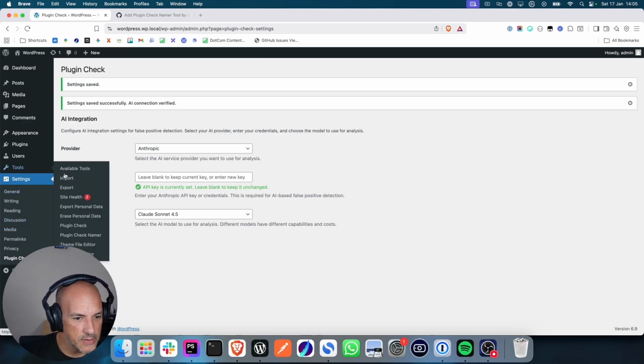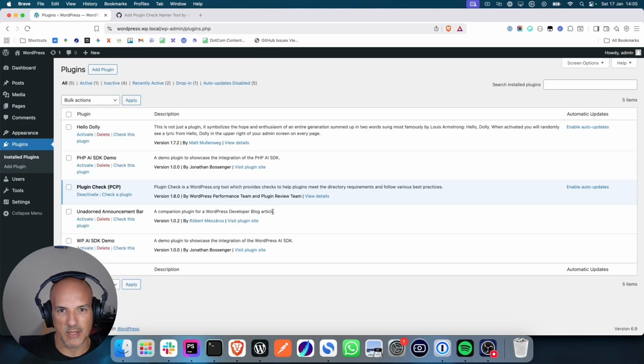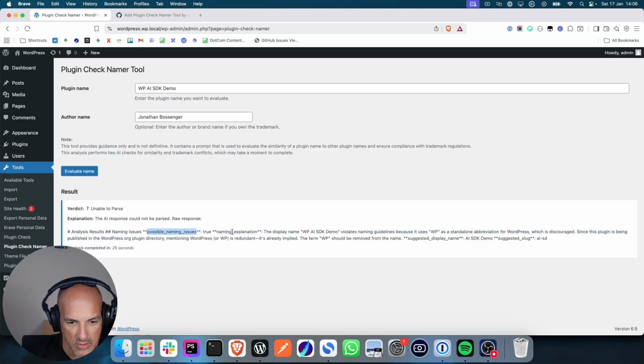Now if I go to the Plugin Check Namer, I've got a couple of plugins that I'm busy working on for demo purposes, so I'm going to use one of those. It lists possible naming issues: the display name WP AI SDK demo violates naming guidelines because it uses WP as a standard abbreviation for WordPress, which is discouraged in the plugin repository. And so there is my analysis complete. So I can then go, okay, this is not going to work.